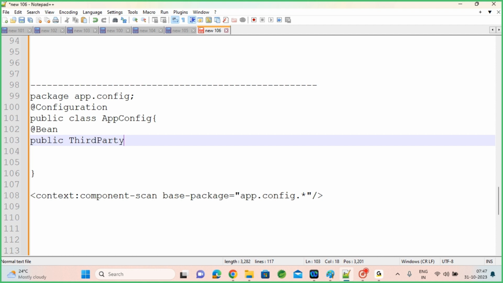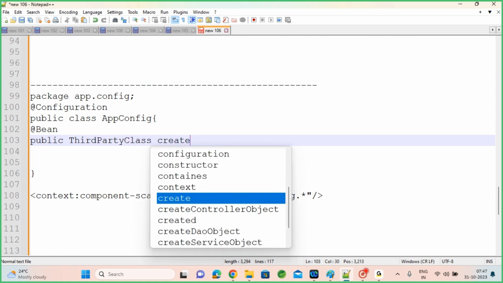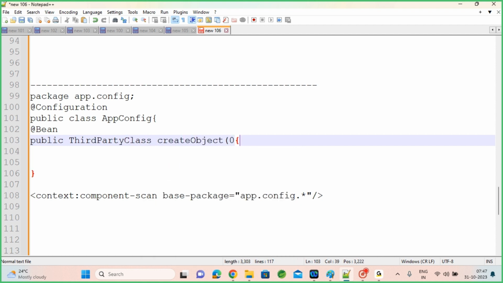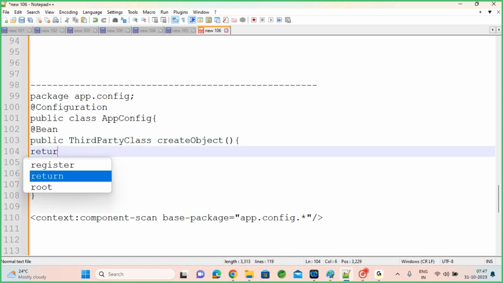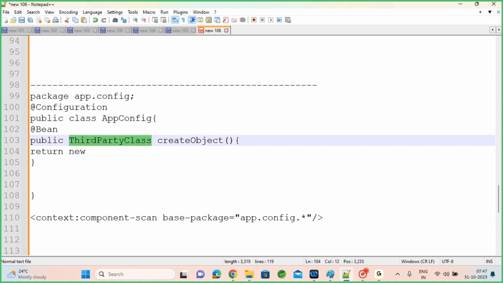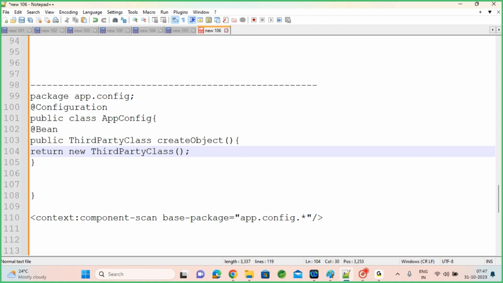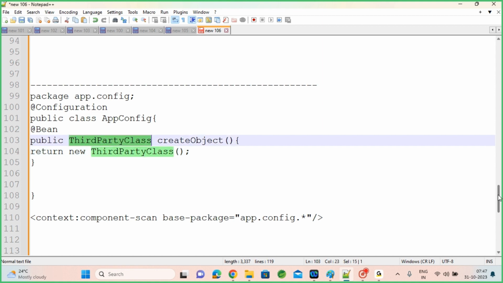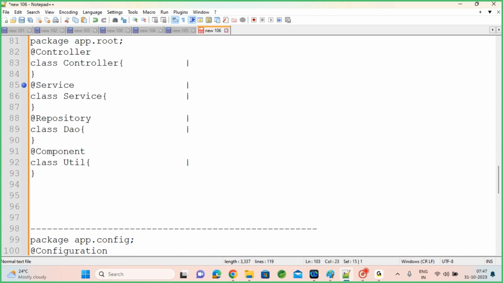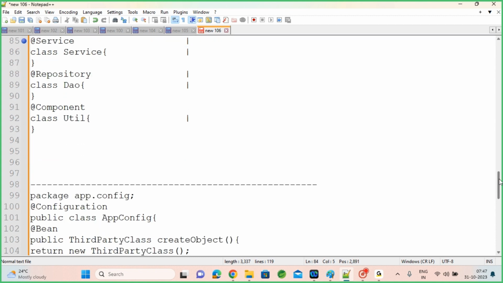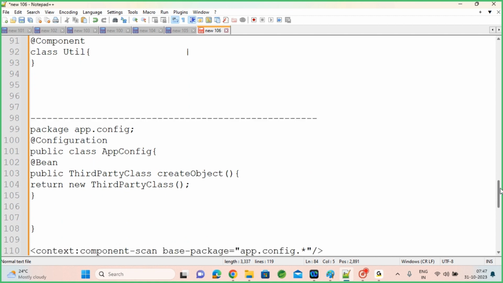Put that third party class and create the object here. You create it directly, return it, use the new keyword and create that third party class object. And wherever you want to use this class, just auto-wire and use it. This third party class, if you want to use inside controller, service, DAO or component, use it anywhere just by auto-wiring it. You know how auto-wire will automatically inject that object wherever you require. Simple.